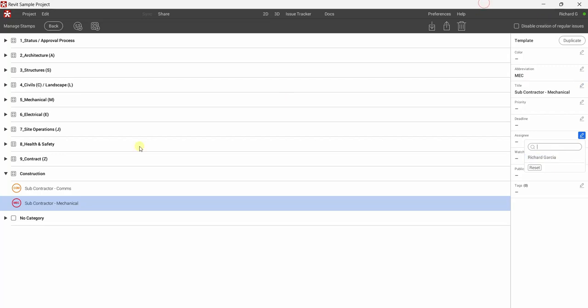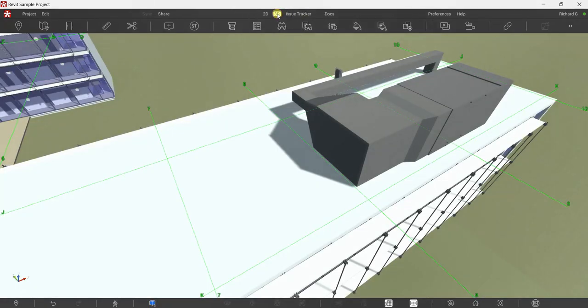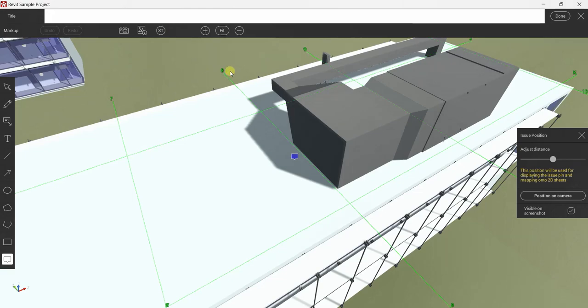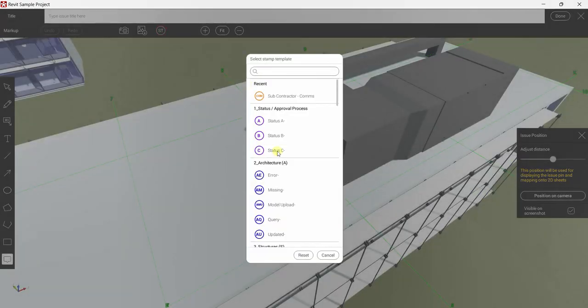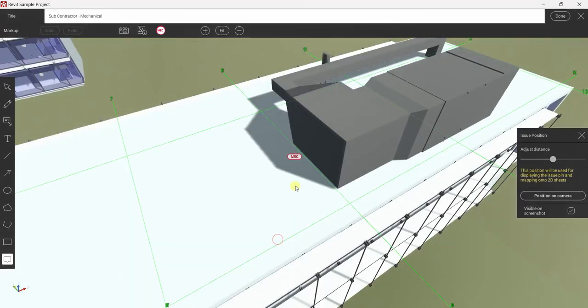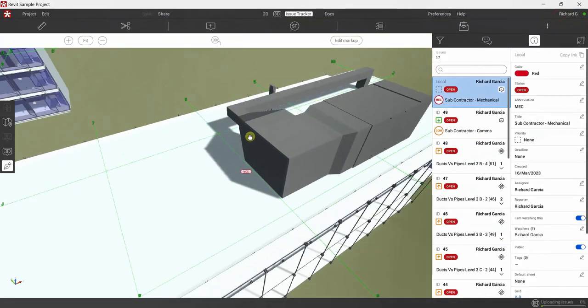Since I already created the stamp, I'm going to select the 3D again, and then here I'm going to create an issue. I'll select that, and I'll be using a stamp here. I'm going to stamp that for mechanical subcontractor. That's the stamp. After that, I'm just going to select done. That's it, so there's now the issue. It's now automatically added here on my issue tracker.